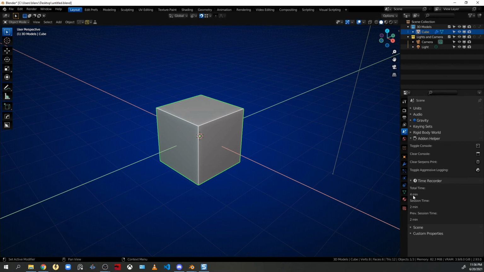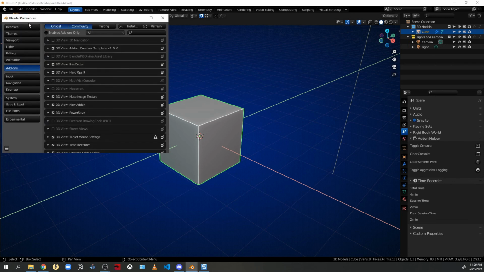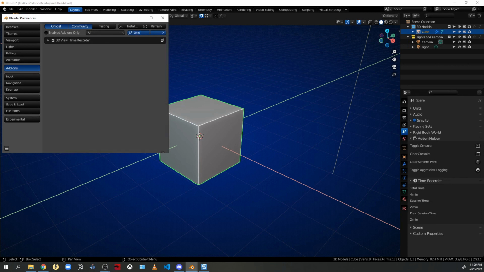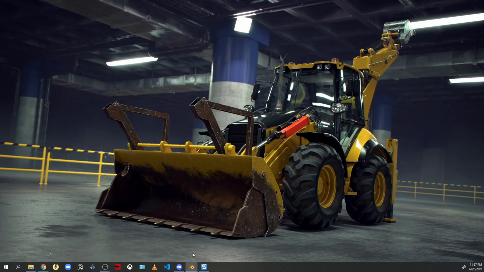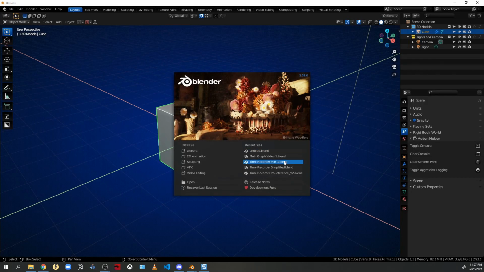So let's go ahead and add some icons into the add-on itself. So we'll close this back down, but first let's uninstall our add-on. So in Edit Preferences, we'll search for the add-on itself, uncheck the box, and remove it. Now those scene properties are still there, even though the add-on's been removed. Save Preferences and close this file down. We'll open up our time recorder add-on now.